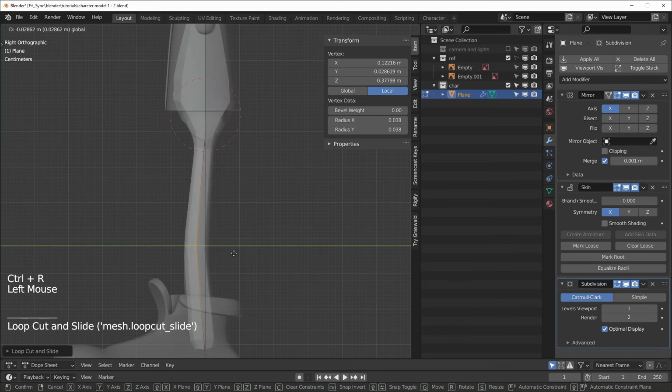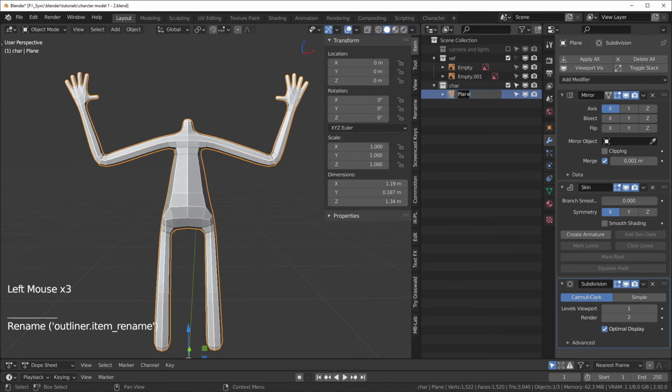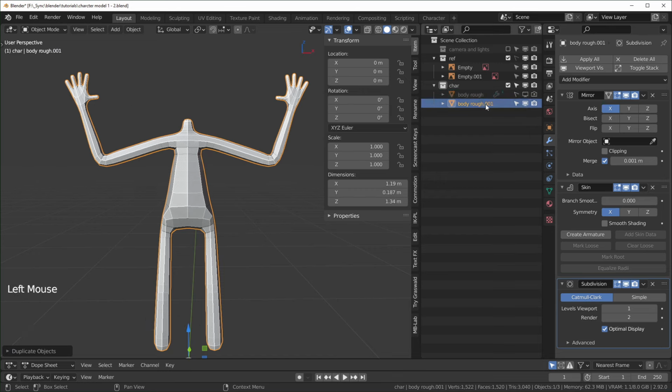Just pull it forward. I'm just going to rename this body rough. So this is like the rough draft of our body basically. And when you have this the way you want it, you can just Shift D to duplicate like this. I'm just going to hide the first one like that and rename this just body. And I'm doing that so that if I want to change anything later, I still have the original.